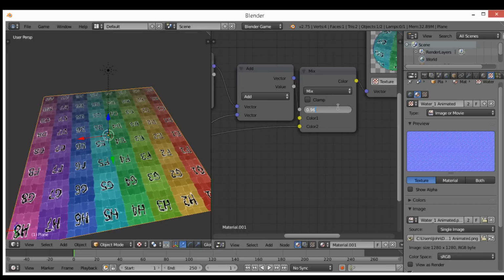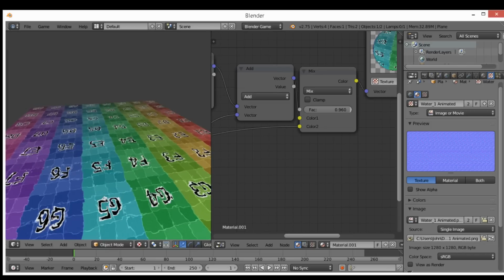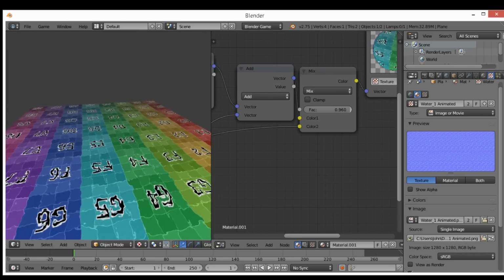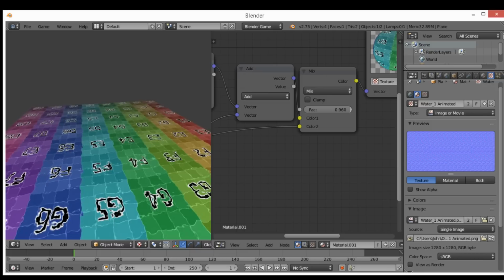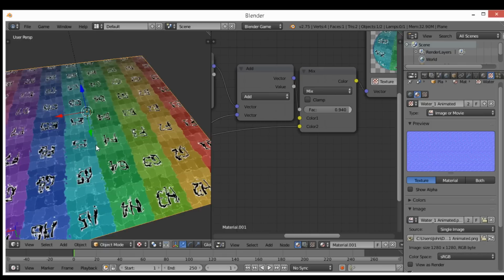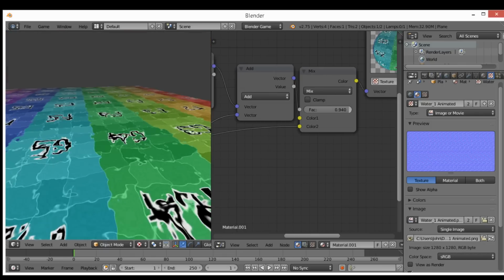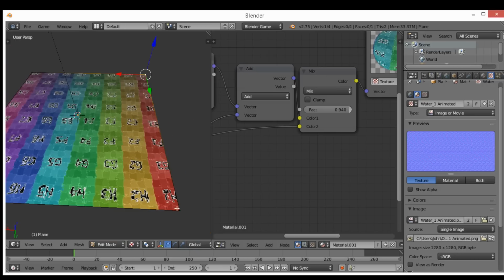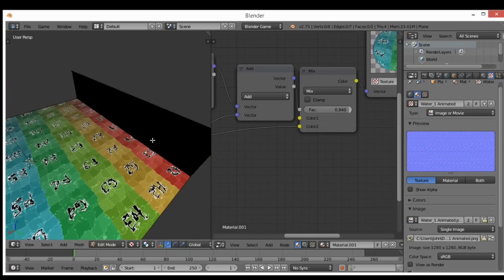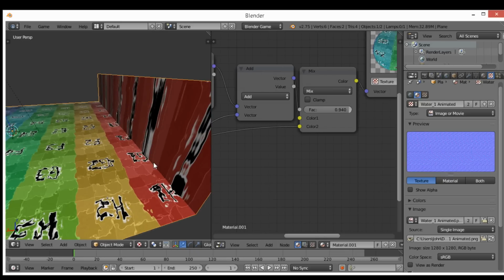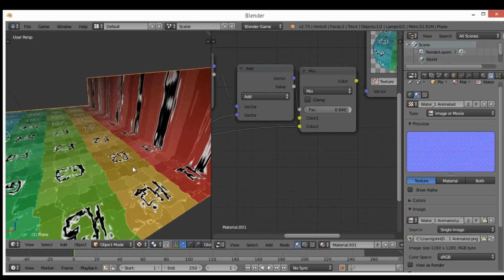Now, if you want to use a mask, you can just duplicate this over. Then you can connect the UV into the bottom slot and this one into the top slot. And then you can affect it with a black and white image. Like if you saw the last tutorial, we made a mask for whether it was underwater or not. So you could use that, and you could create a really good effect like that. You can go try that if you want. It's pretty easy to set up.